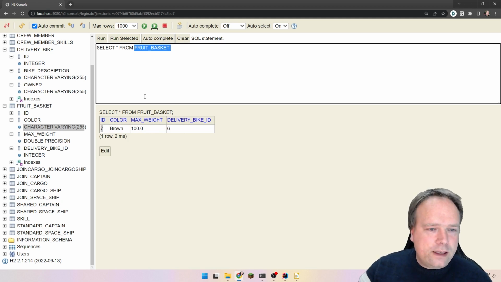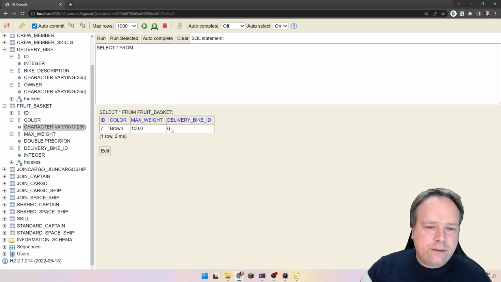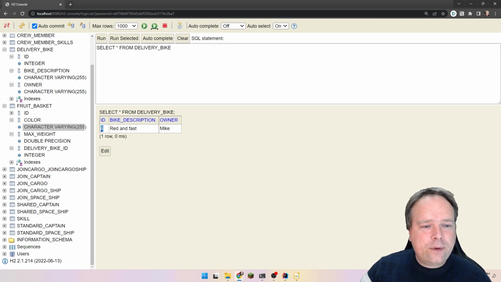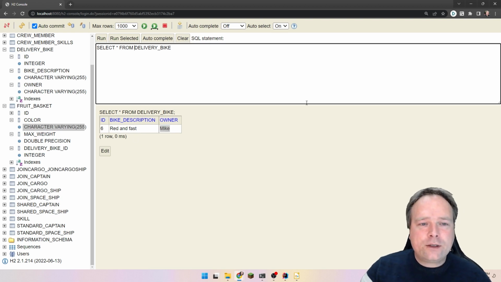So now we can actually see that we are connected to the delivery bike with an ID of 6. Now let us try to select from the delivery bike like this. Here we have one bike, and it actually has the ID 6, and it's red and fast, and the owner is Mike. Now let us connect these together. I'll say fruit basket, and I'll write an alias which is F, and then we have the delivery bike, which could be B for bike.